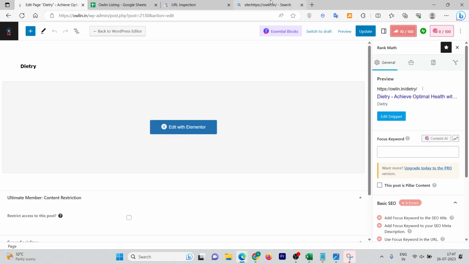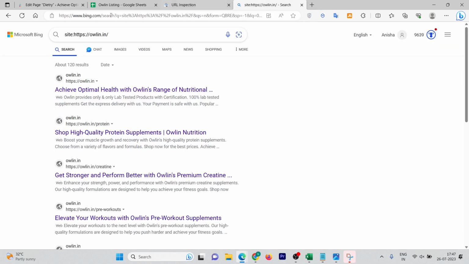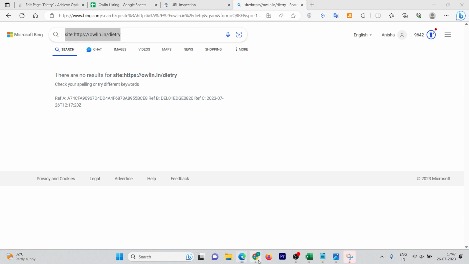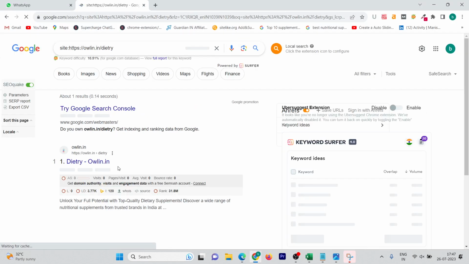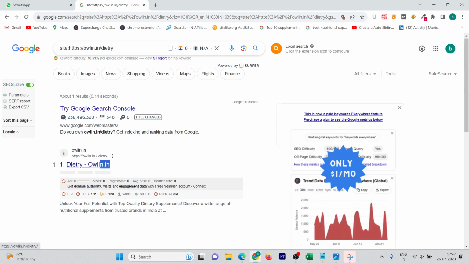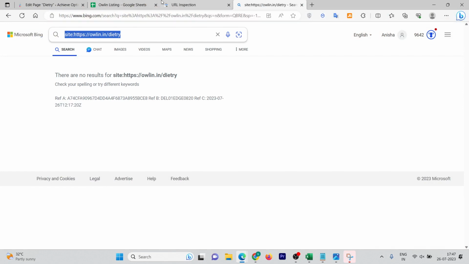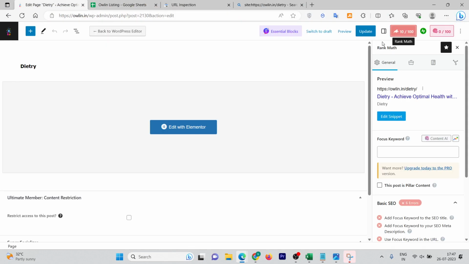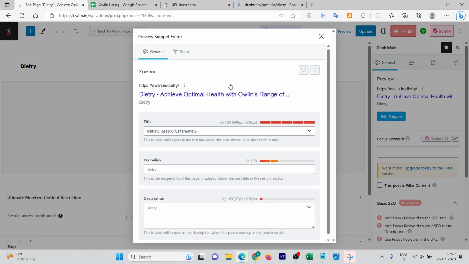Let me first show you how exactly our dietary page is appearing right now. Let's see if it is indexed or not. Let me go and Google it first. Okay, as per Google, it's visible here. So this is how it's appearing right now. Let's go back here and click on this edit snippet option.